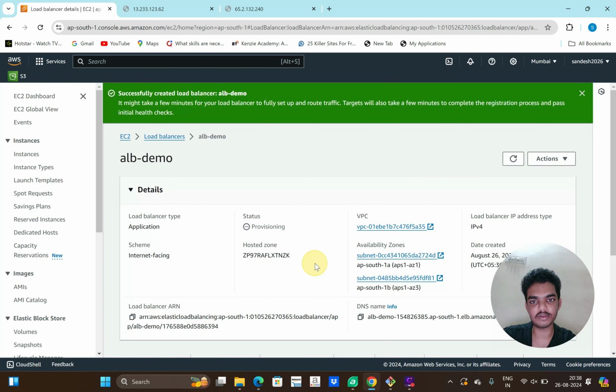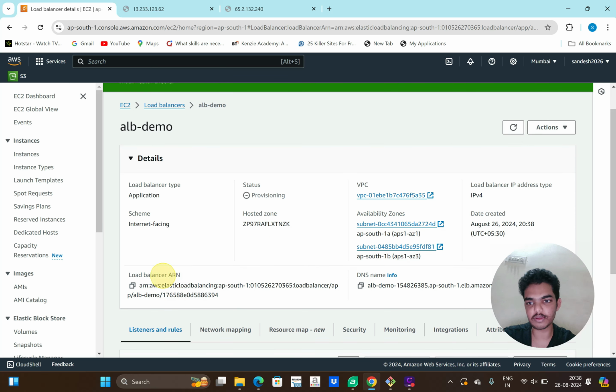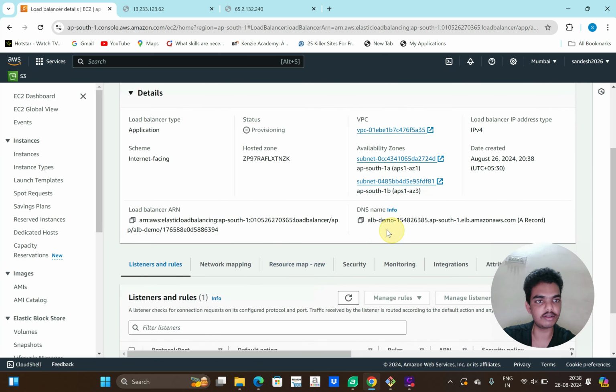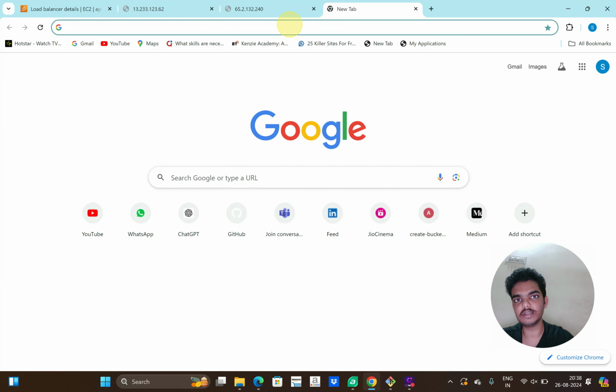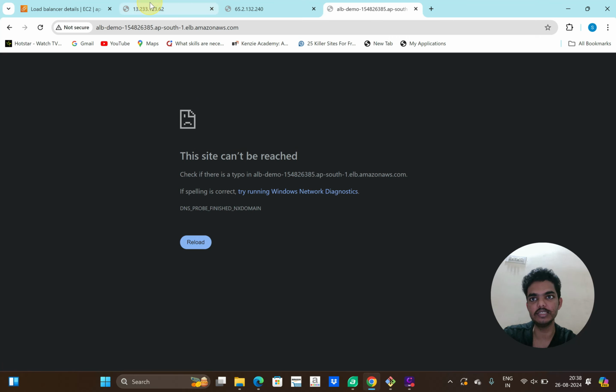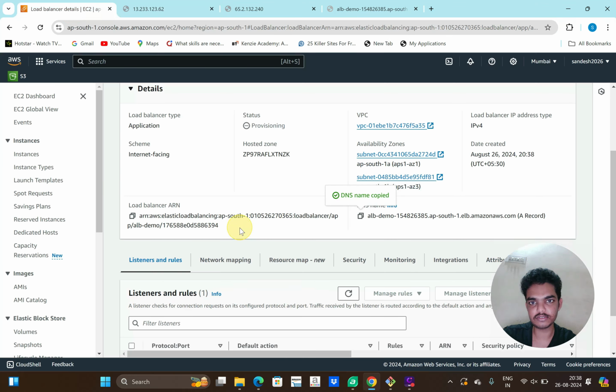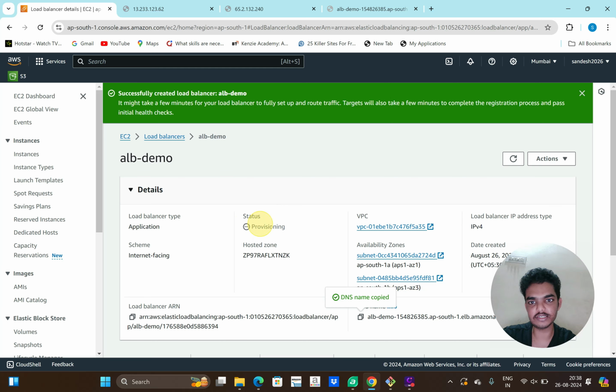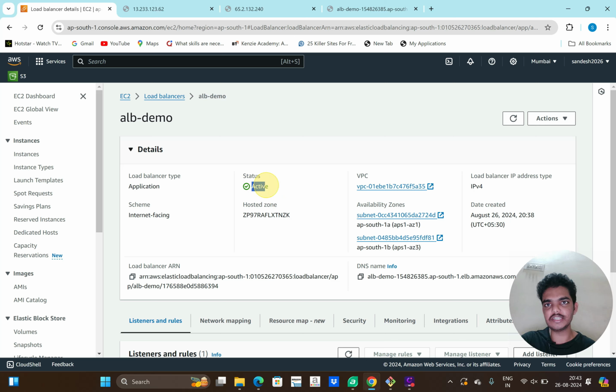So it will create a load balancer now, and once it is created, I will get the load balancer URL also. URL means DNS. If I select this and open it in any browser, I should be able to reach any one of the instances. Now I get this site can't be reached because it is still in a provisioning state. If I go here, you can see the status is provisioning. Now we can see the status is active, and if I go to this particular DNS now, I should be able to access it.